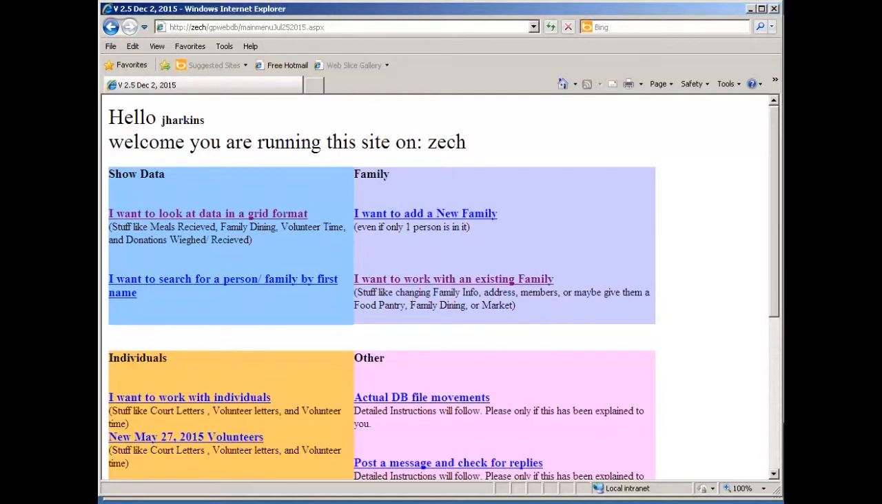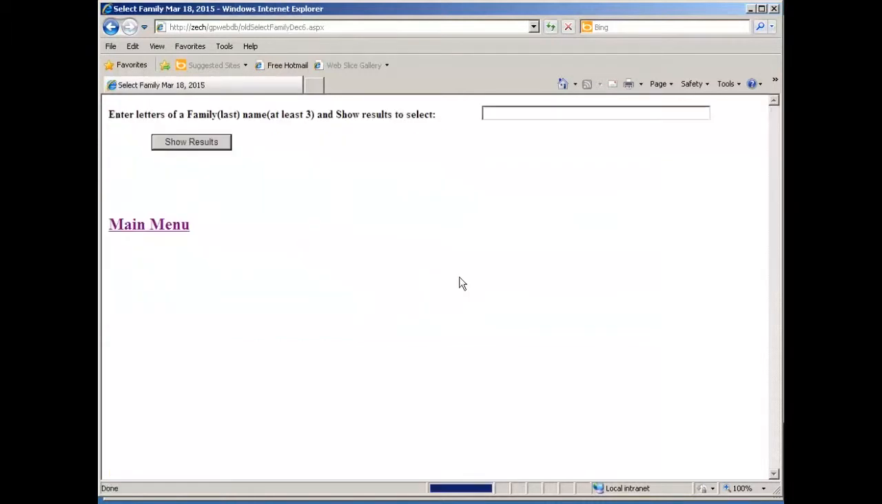So I want to work with an existing family. We'll assume that families have been added at this point in the database. You select that, we'll go to the screen. You can type in the letters of the last name. It says at least 3. You can type in 2 and think you can get away with none. And you would hit show results. The more letters you type in for the last name, the quicker the response time you're going to get, and the shorter the list.